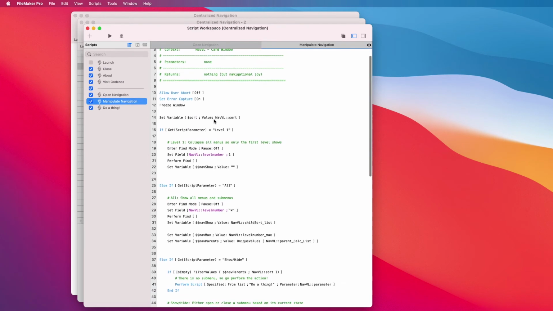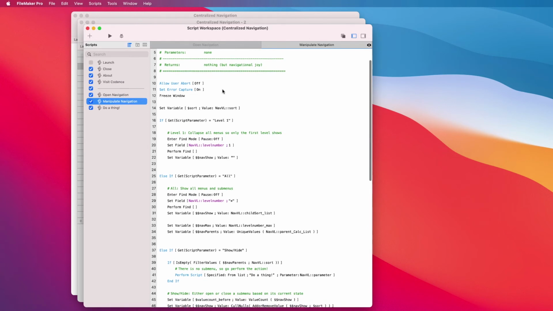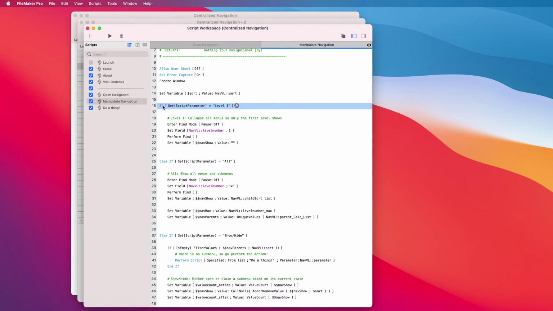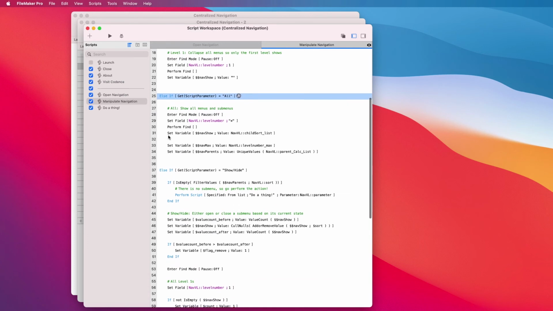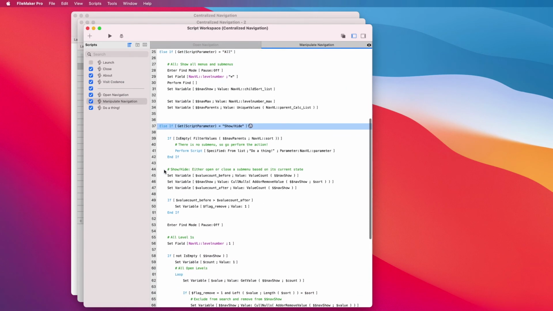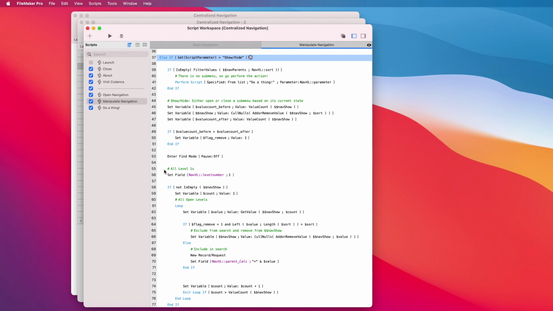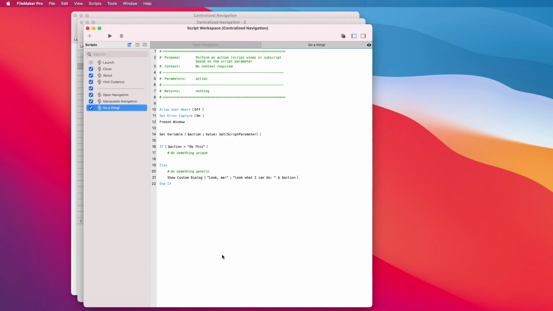The manipulate navigation script is what's used for the collapse, expand, and the arrows to collapse or expand one part of the hierarchy. And so you'll see there's a section here for level 1, which is the top level of the hierarchy, which would be the same as collapse. The all would be to expand everything, and then show hide is where you're doing something very specific to one part of the hierarchy. And then the do a thing script is really where we would do a script where we pull in that script parameter to go do something. So you'll see here we're just showing that custom dialog, which is what you saw when I clicked on those purple buttons, but it can definitely be one big if statement, a bunch of if and else ifs to run different subscripts.